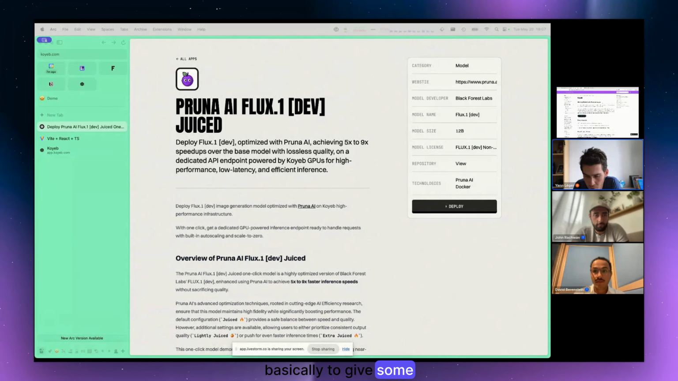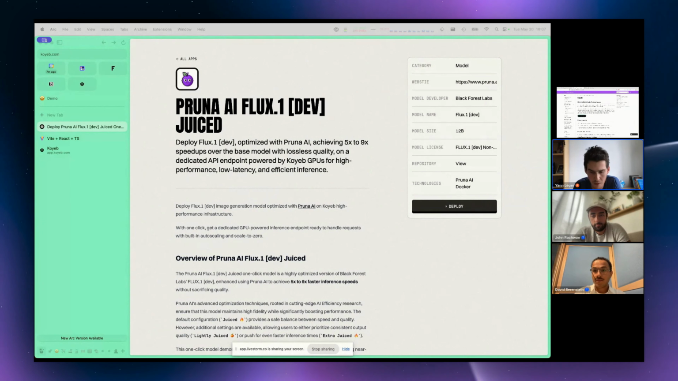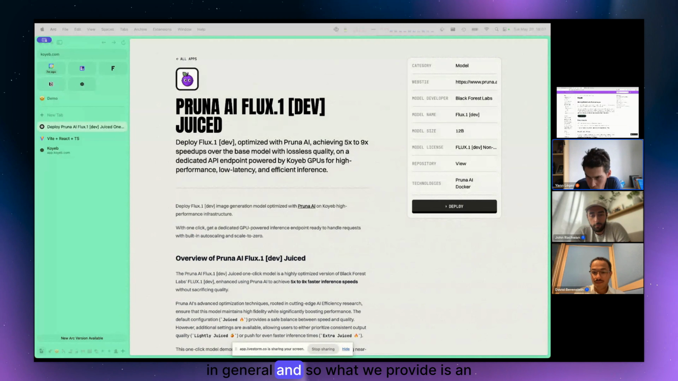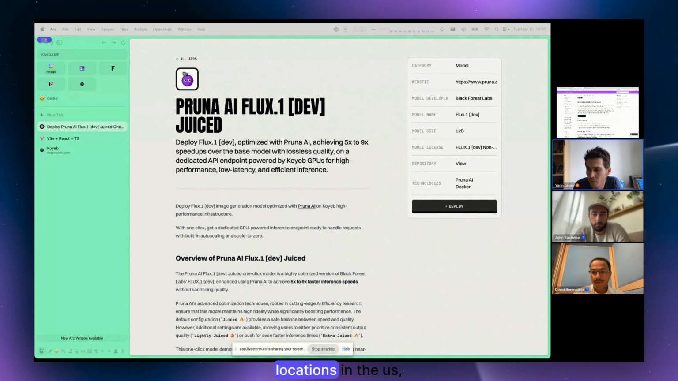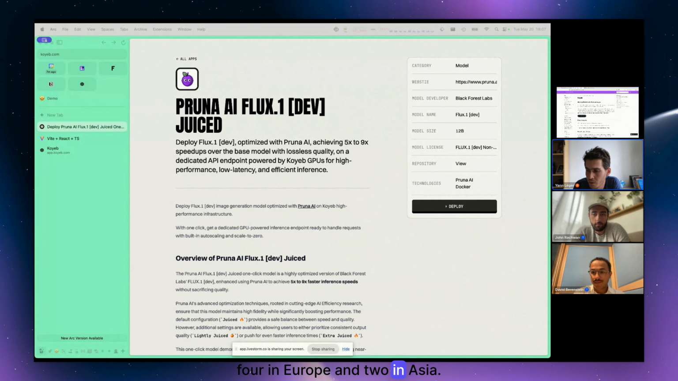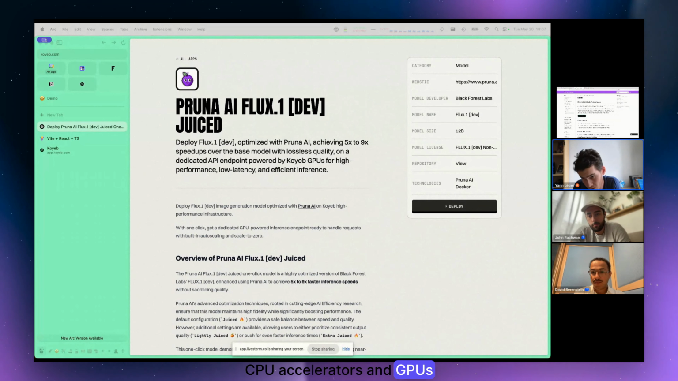Basically, to give some context, we're a cloud service provider, and we let you deploy apps and models in general. And so what we provide is an infrastructure where you can deploy across multiple locations worldwide, including 4 locations in the US, 4 in Europe, and 2 in Asia. And you can access CPU, accelerators, and GPUs.